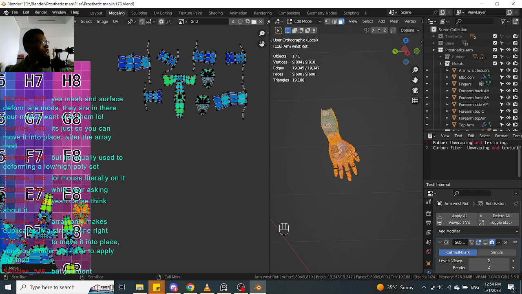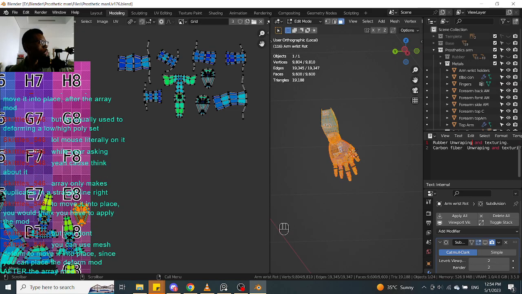Move it into place, and you would think you have to apply the modifier, but you don't. You can use the mesh deform to move into place since you place the deform modifier after the array.